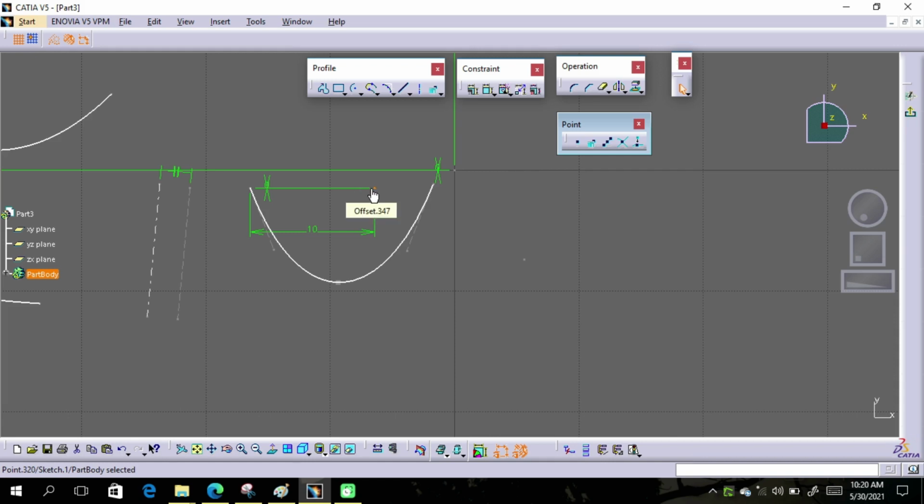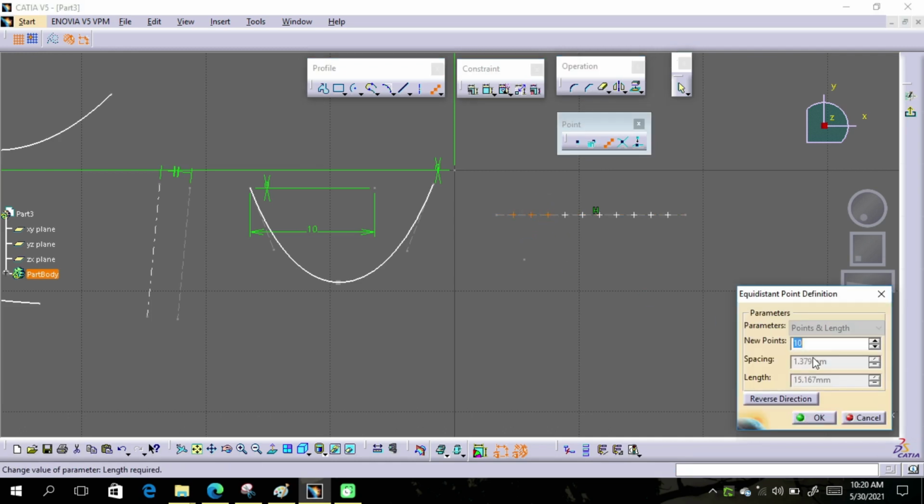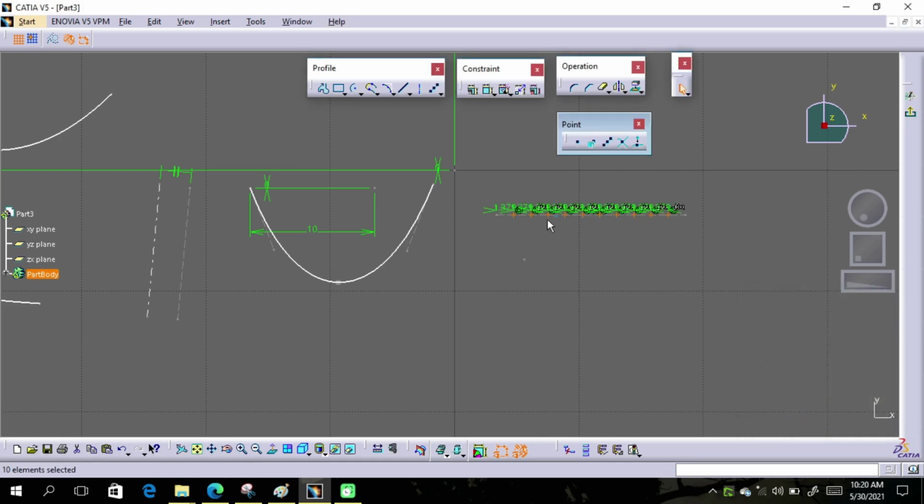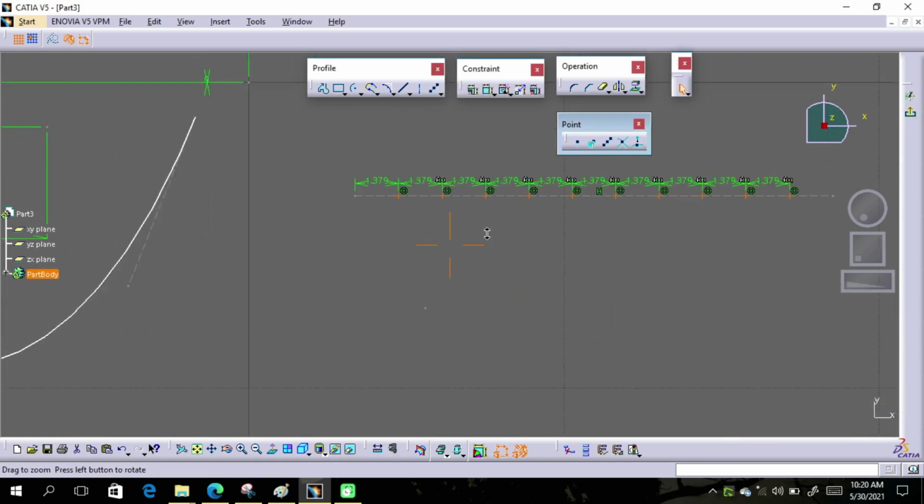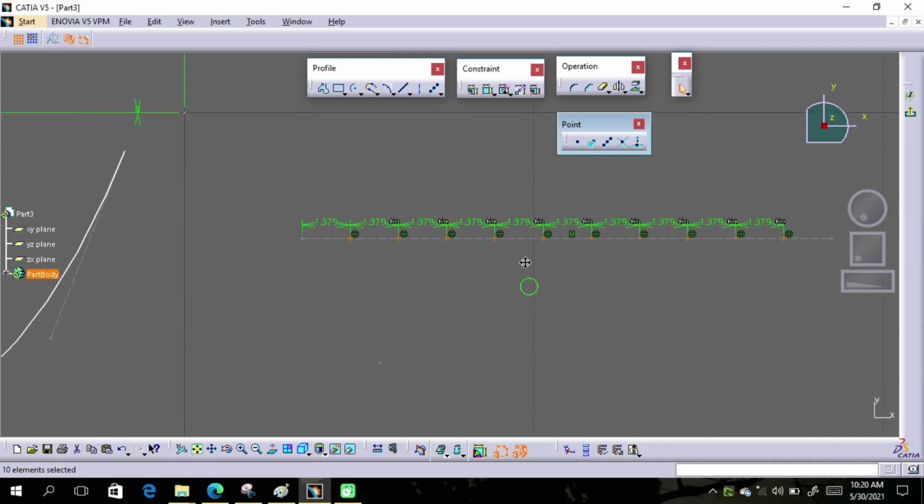This point is not using its original coordinate system. The next option is equidistance point. So create a line, turn off the construction mode, and deactivate this tool. Now select the equidistance point, select this line, give how many points you want and click OK. So this line is divided into 10 points.